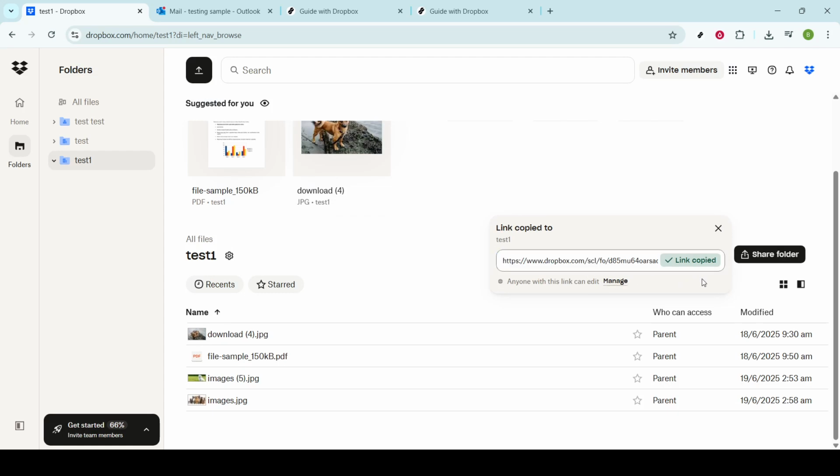Now, you have a full URL that you can paste into an email, a messaging app, or wherever else you need. And here's the great thing. With this link, even those who aren't Dropbox members can access the folder. As long as they have the link, they can view or download the files you're sharing. This makes it really convenient if you're working with a group of people, some of whom might not be familiar with or have access to Dropbox themselves.